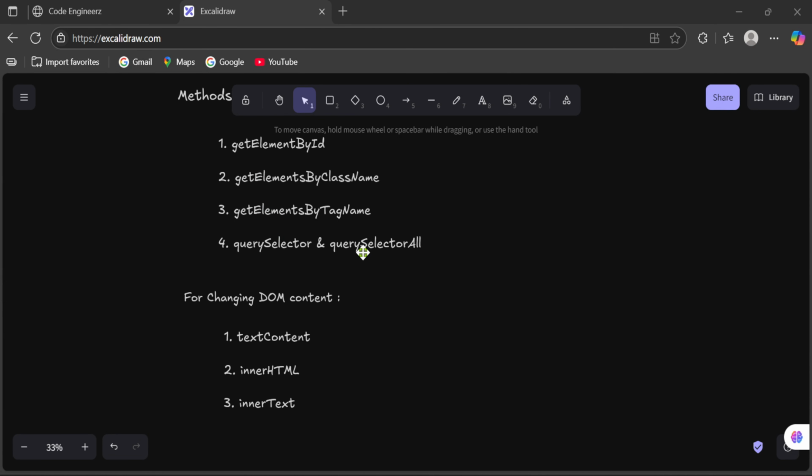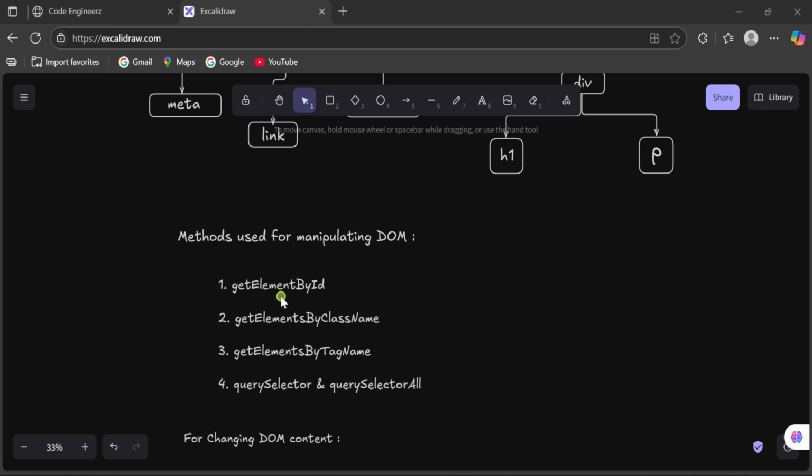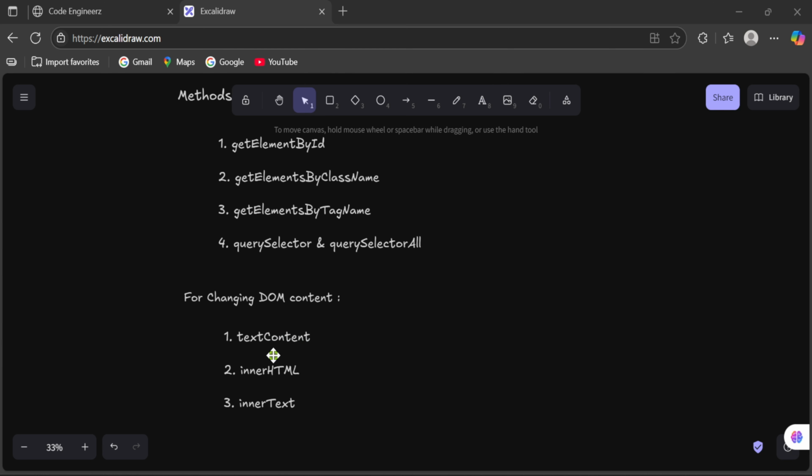Now we have selected our elements. Now we will see how we can change the content of the selected elements. If we want to change the content inside the DOM, first we select the elements and after that we change the content of the selected elements. Let's see one by one how we can change it. First we see textContent. This property gets or sets the plain text of a node and all its descendants.